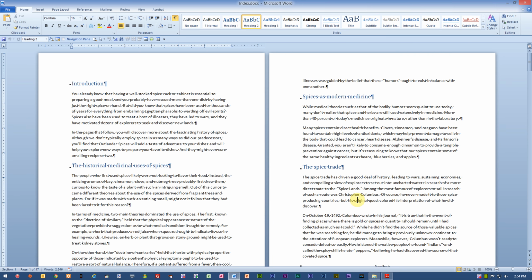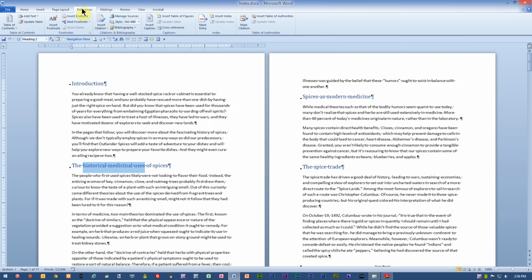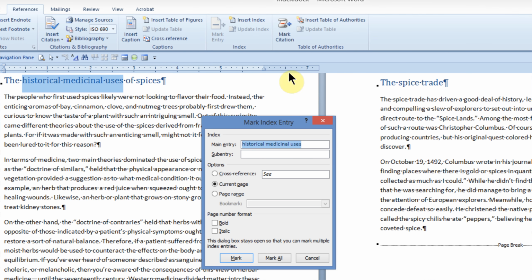A main index entry refers to a key concept or a term. A sub-entry refers to a concept or term that's related to the main entry. Now, main entries are required, but sub-entries are optional. To mark an entry for my index, I would first select the text I'd like to use for the mark. I will go out to the References tab, and under Indexes I will choose Mark Entry and then click Mark.